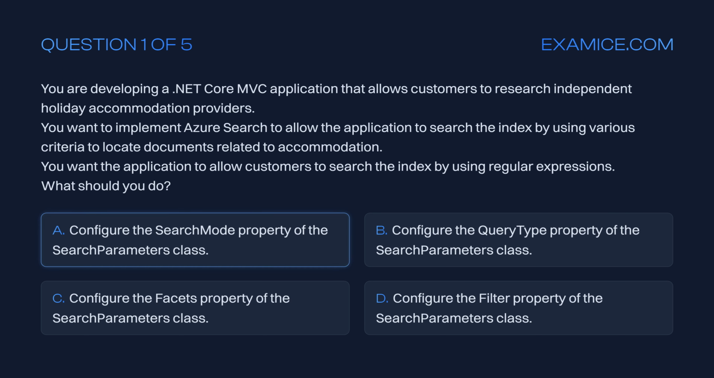Configure the search mode property of the search parameters class. Option B. Configure the query type property of the search parameters class. Option C. Configure the facets property of the search parameters class. Option D. Configure the filter property of the search parameters class.